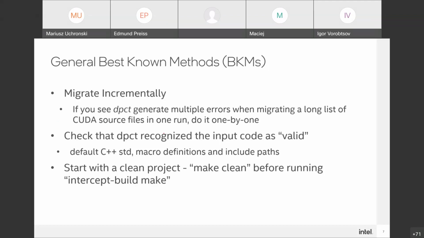And then you may need to add some macro definitions, or some include paths are missing and not passed to DPCT. Or one example is the default C++ standard, which you need to specify for DPCT so that the tool knows that the input code is actually using some C++11 features and not the default C++98 for CUDA.